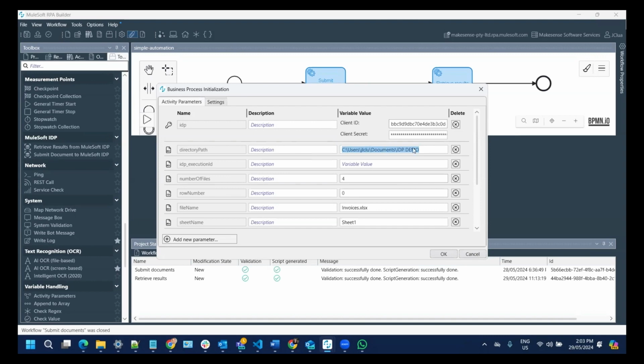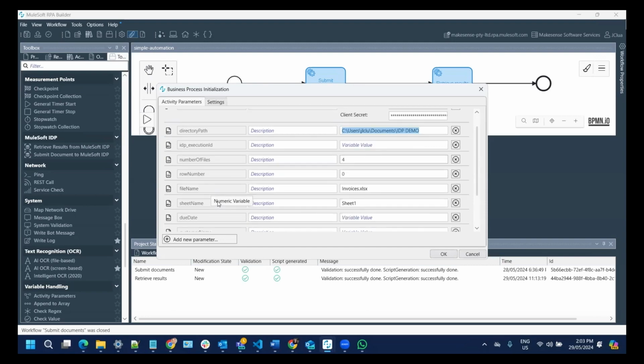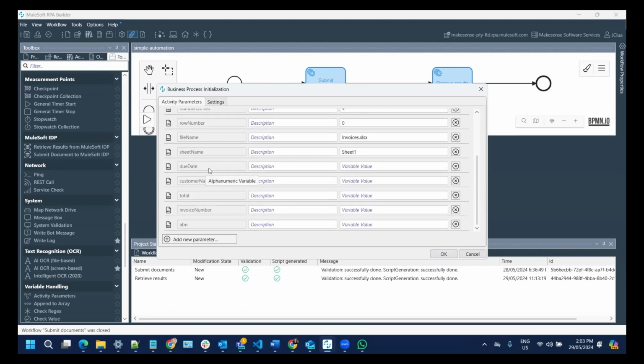This is just a path to our IDP demo folder. And then we have the execution ID, which will save the execution ID for each of the documents when they are being processed. We have the number of files, row number, the file name, the sheet name in the Excel spreadsheet. And here we have all the fields that we want to extract from our document: the due date, the customer name, the total, the invoice number, and the ABN.